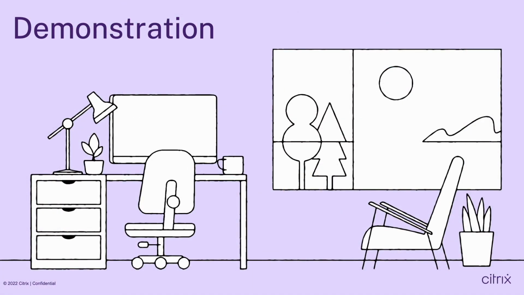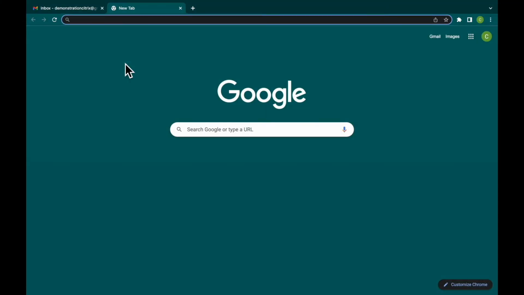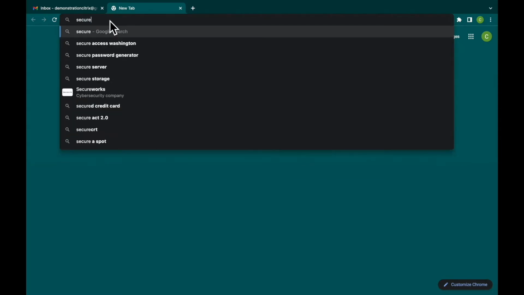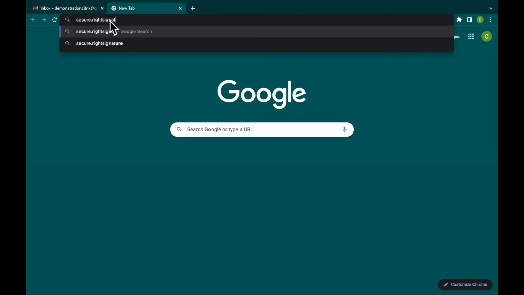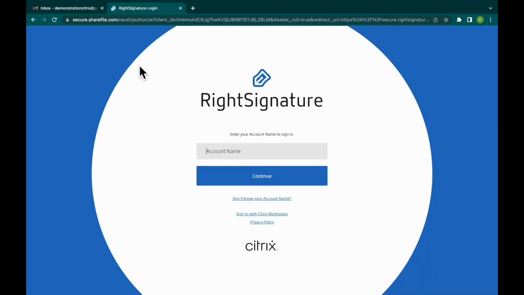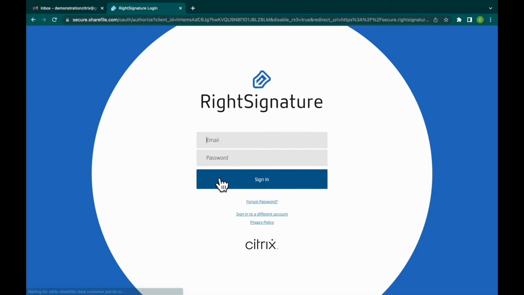Now that we've gone through the fundamentals of e-signature, let's dive into a demonstration. Let's get started by going to secure.rightsignature.com and entering in our account name. The account name is also known as subdomain if you have ShareFile. Now for the email address and password, same thing goes. If you have ShareFile, the login credentials will be the same.